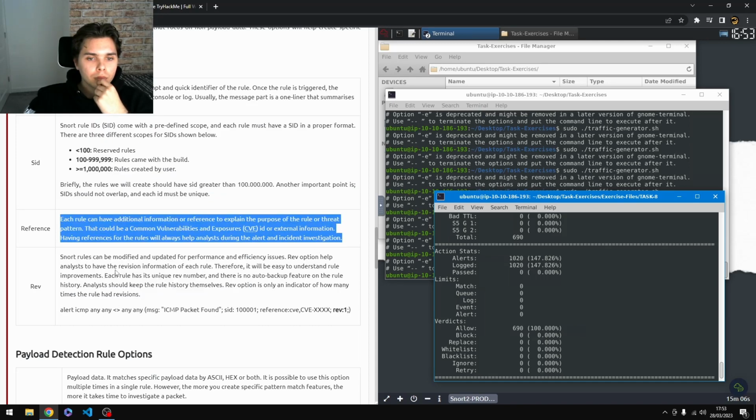Each rule can have additional information or a reference to explain the purpose of the rule or threat pattern. That could be a Common Vulnerabilities and Exposures, CVE, ID or external information. Having references for the rules will always help analysts during the alert and incident investigation.